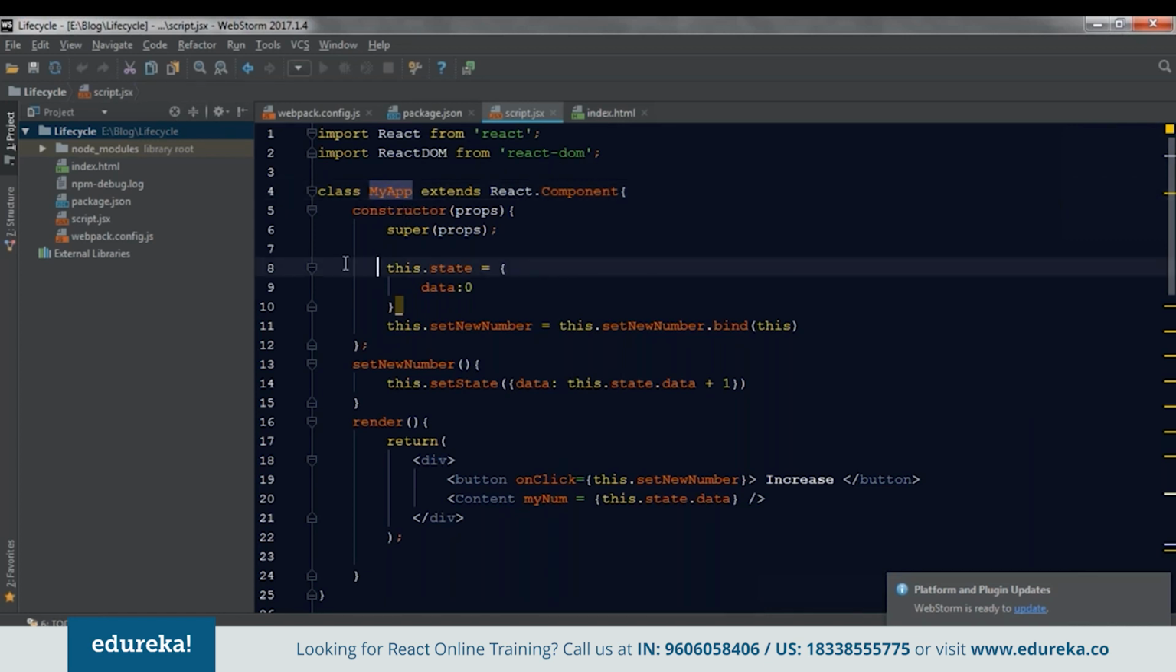I've defined it here. And since I told you that my counter will initially have a value of 0, I have to set that state, right? So that's what I've done here. I'm using this.state to set the value of my data to 0. So initially I'm setting it to 0. And later, if I want to increment it, then I have to use a different function to increment it.